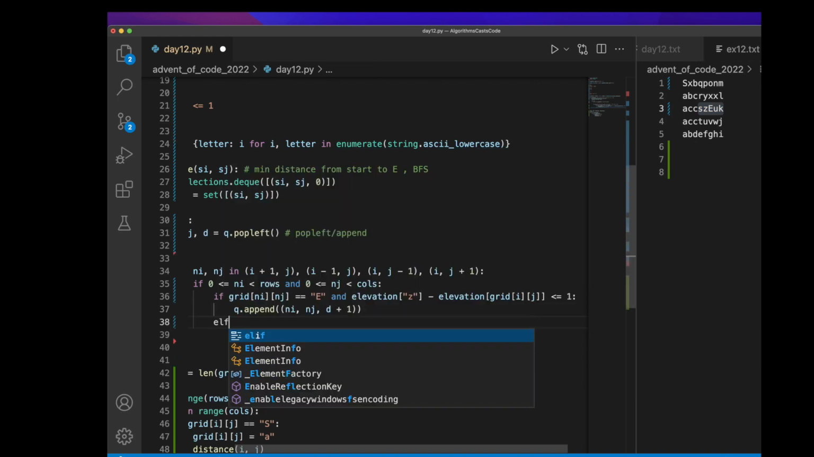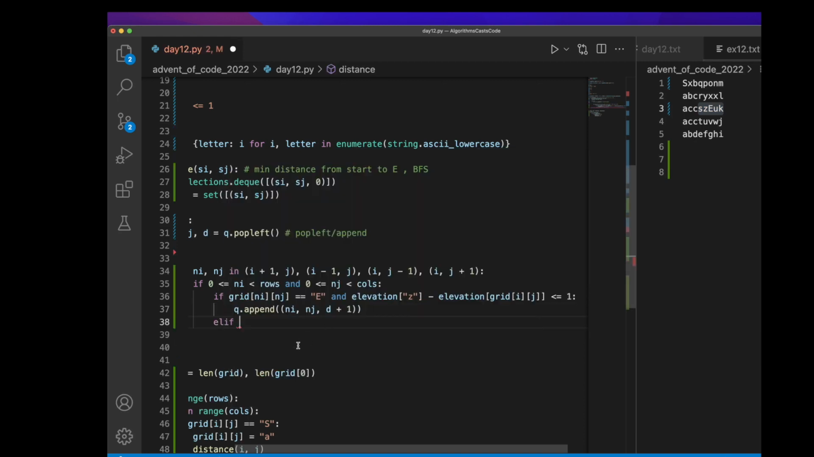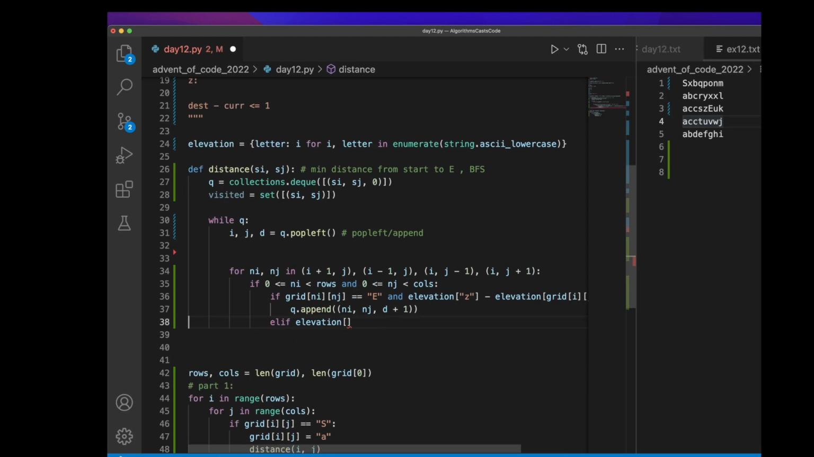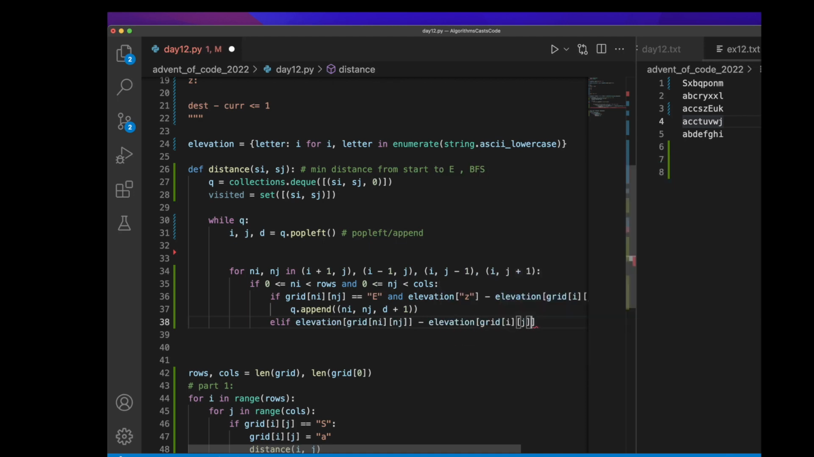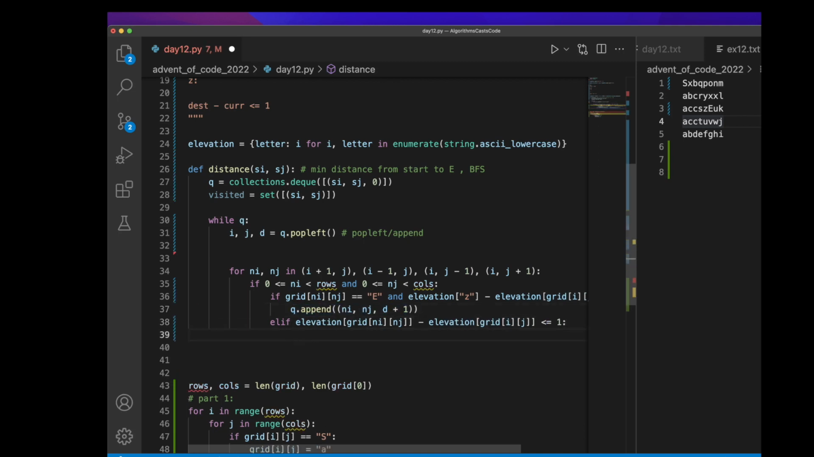Now what if it's not E? Then we still need to check that the elevation between the one we are going to, the destination, and the current one is still smaller or equal to 1. So where are we going? The destination is grid for NI and J, and we need the difference between that and the elevation of where we are, which is I and J. Okay, so this is the destination and this is the current one. Now if the difference is smaller than or equal to 1, then we want to add to the queue.